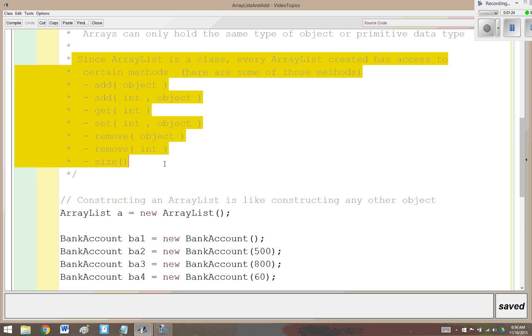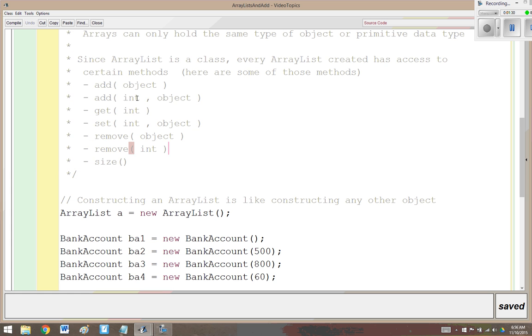Now, since ArrayList is a class, every list created has access to certain methods. And here are some of those methods. We have add, two add methods, a get, a set, two remove methods, and a size method. There are more methods to an array list. This is just some of the more useful ones that we're going to be looking at.